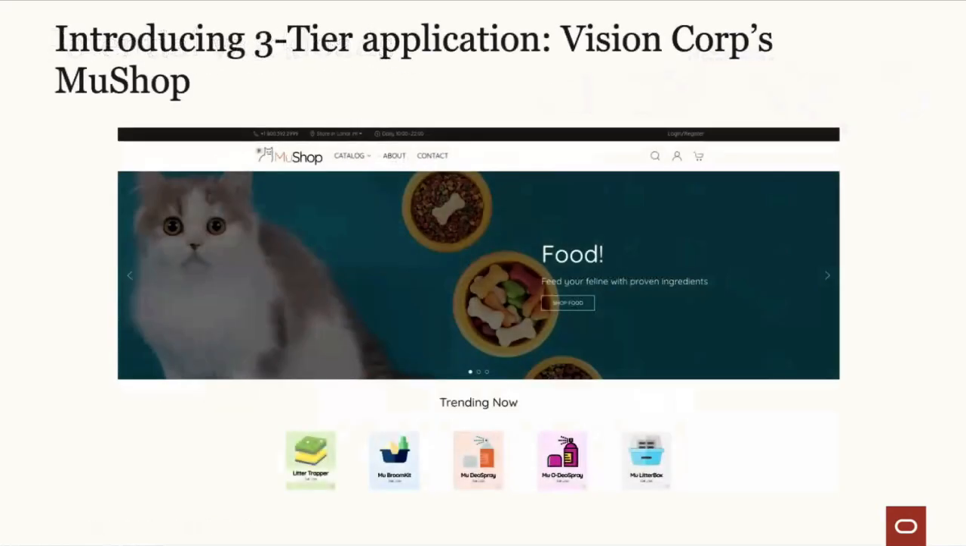Right, so here we have our example MuShop application. After you've input the IP address, it'll look like this.